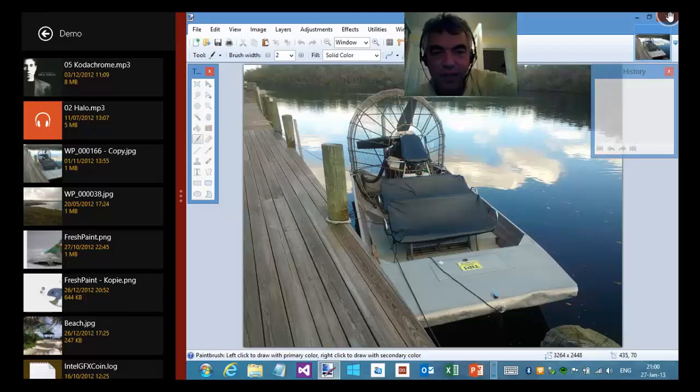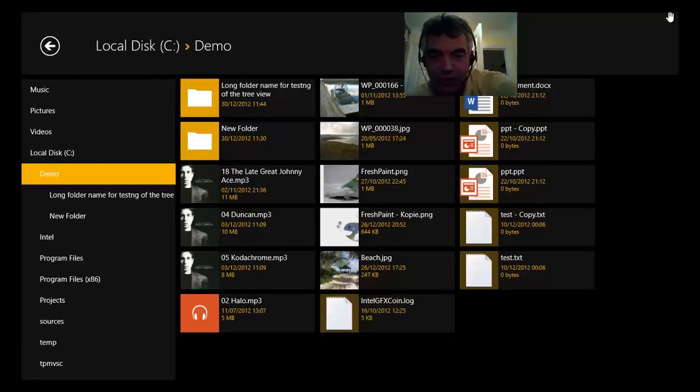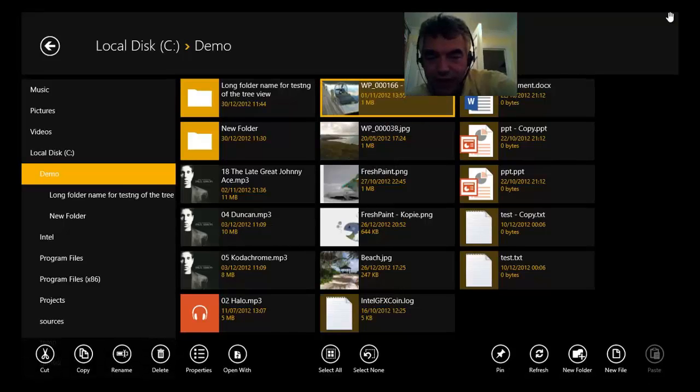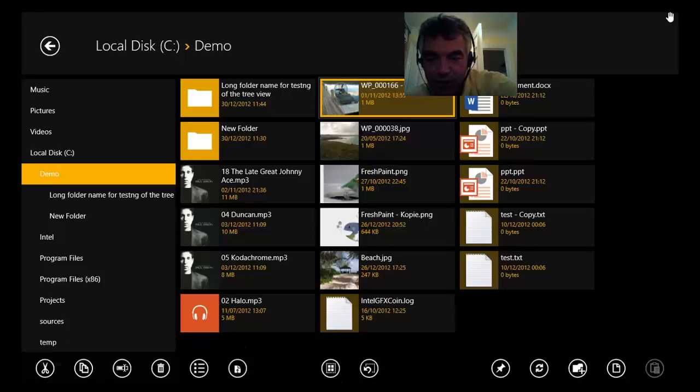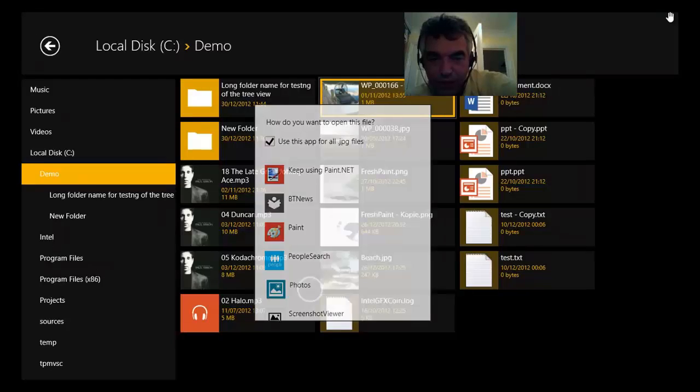And let's change that for a second. We can change what the default is that's used for launching. Quite simply, we just click down and we say Open With, and then we say let's use Photos.